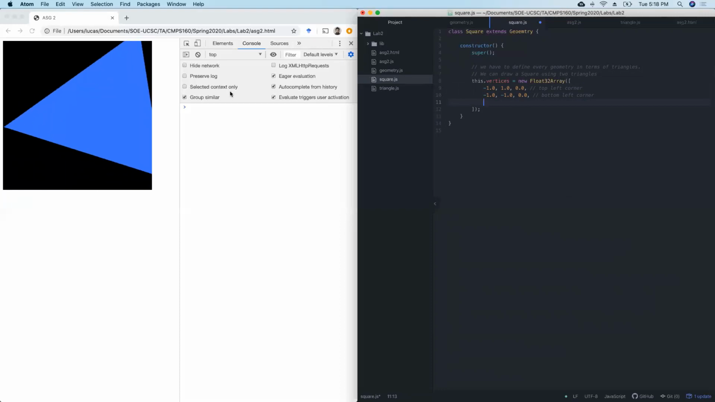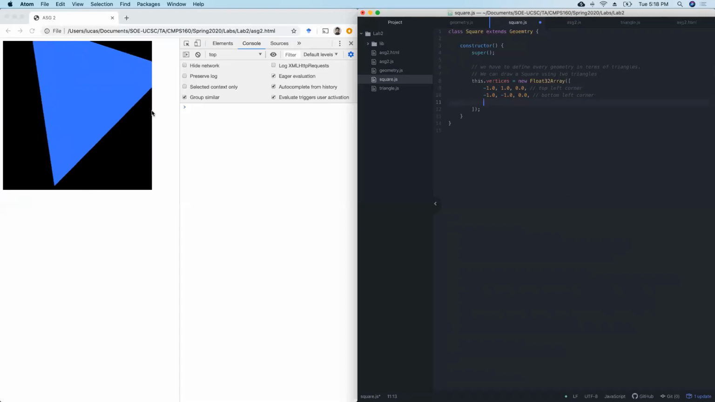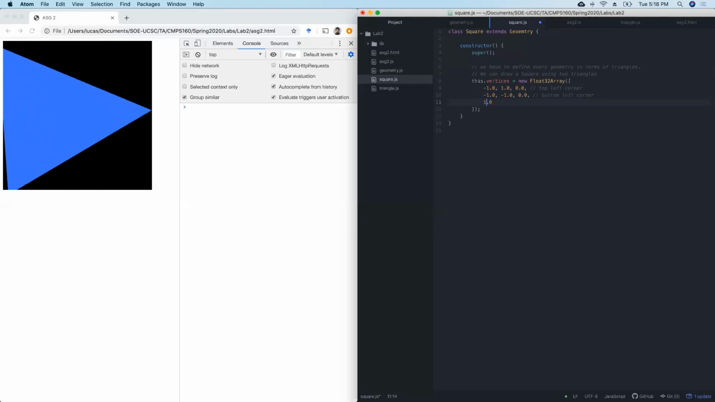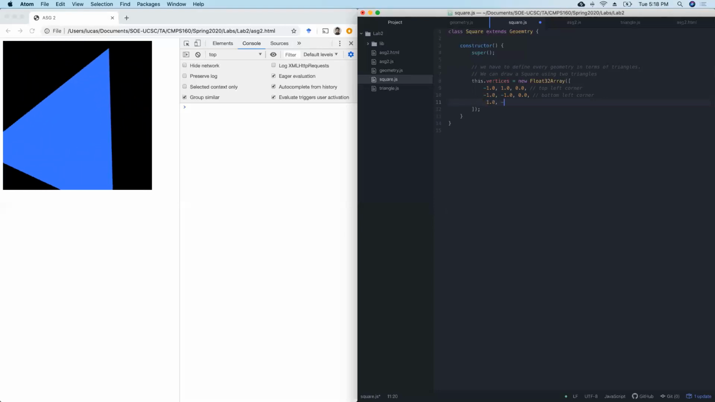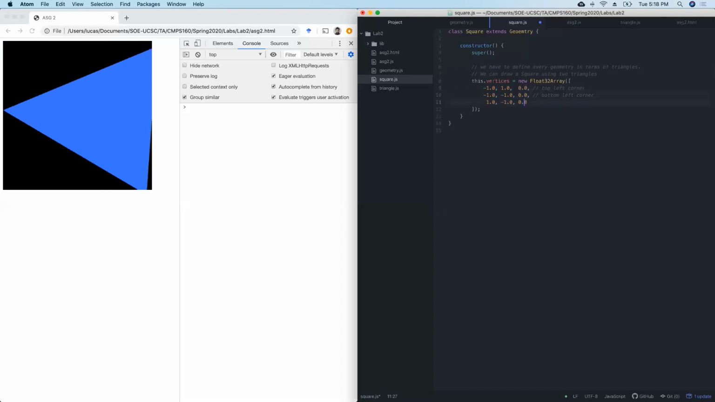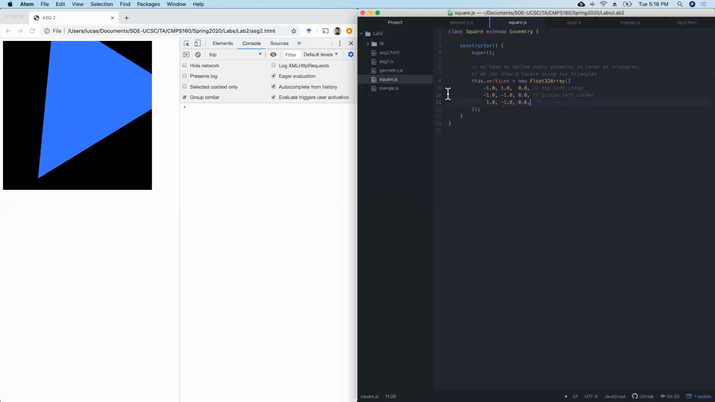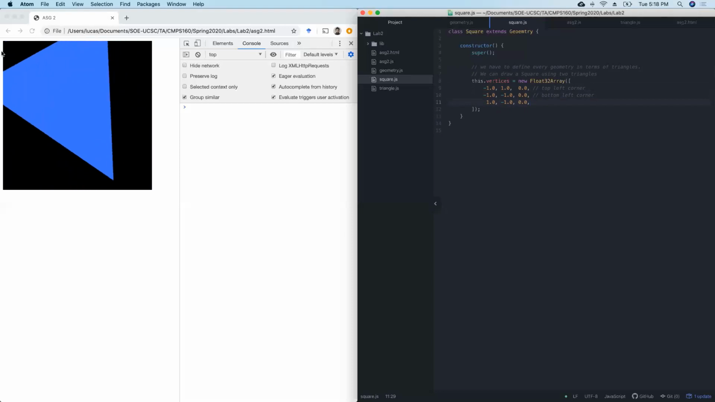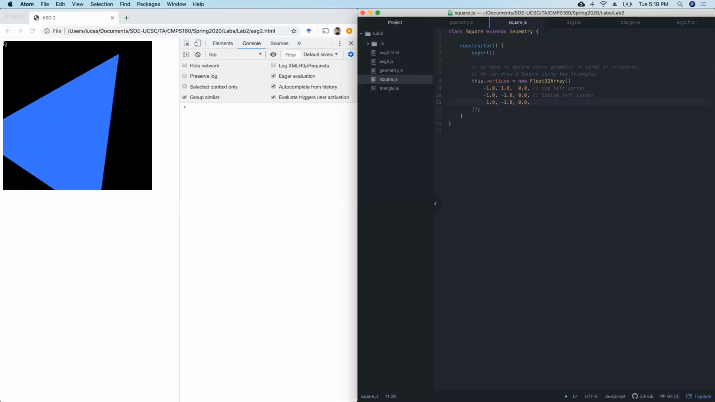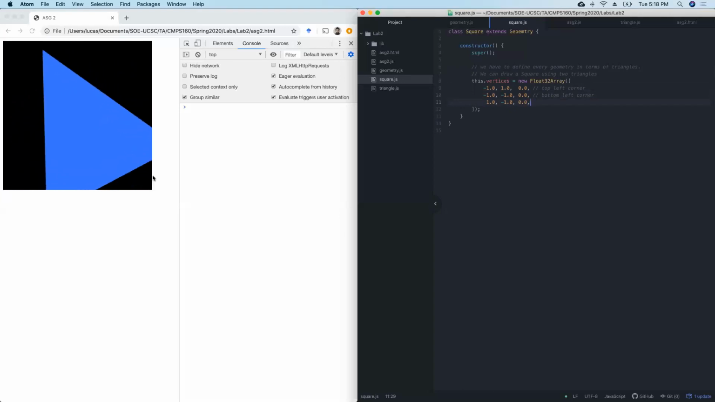This is 1 on x, -1 on y and 0. Okay. So now this is our first triangle, right? Now we need to specify the second triangle.